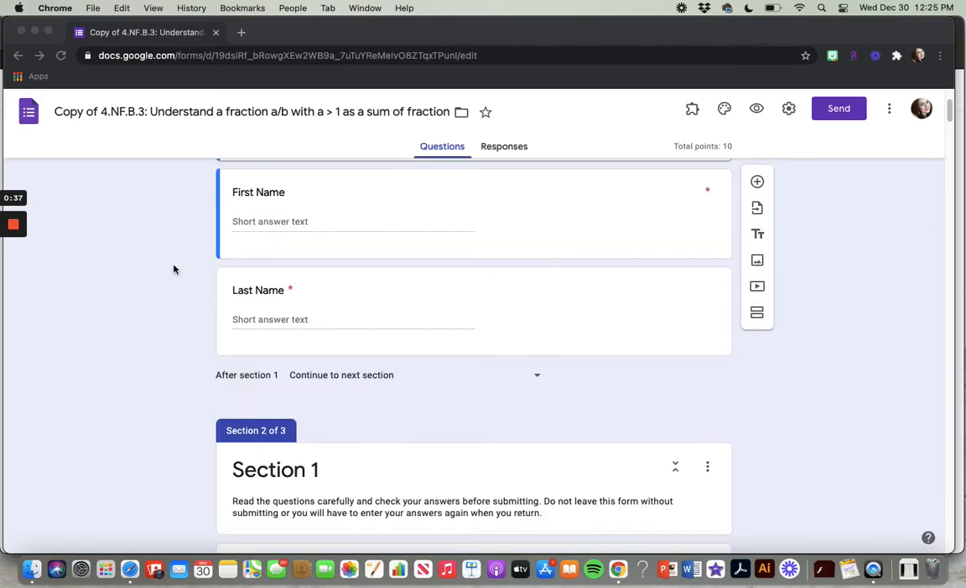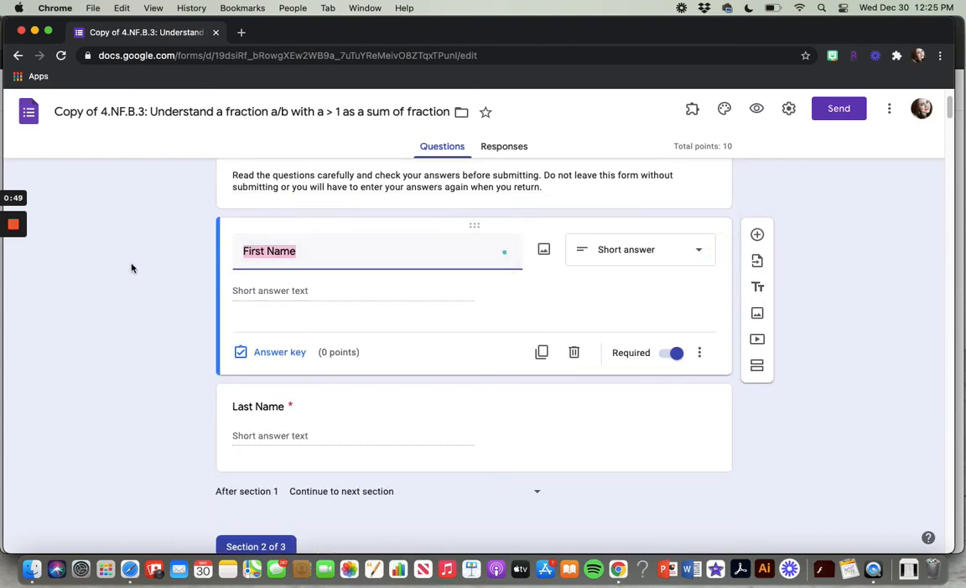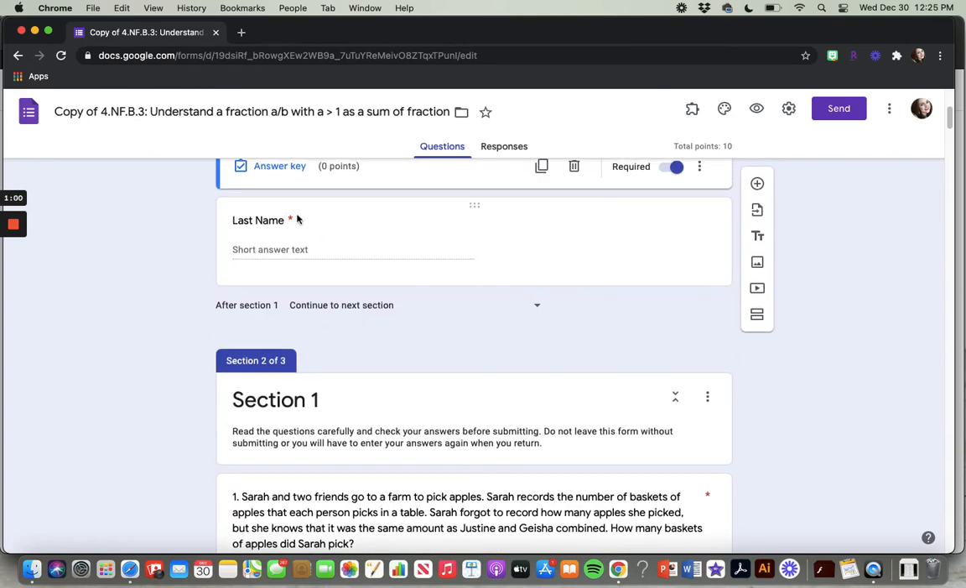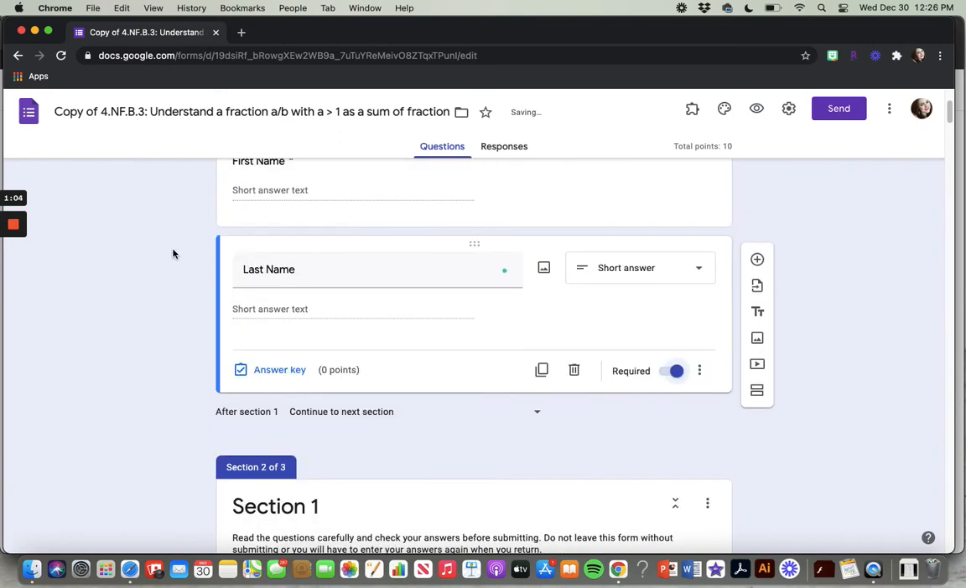Once you have done that, you will be able to change any of the questions. There are a couple of things that I do recommend. I recommend that you keep the student name portion here and that you keep it marked as required, because if you are not requiring email addresses for your student responses, then this is the only way that you are going to be able to know who completed the assessment.